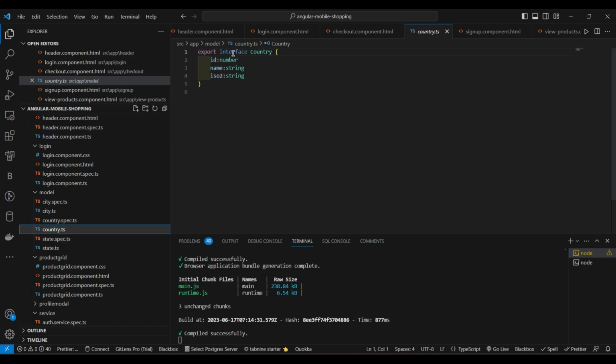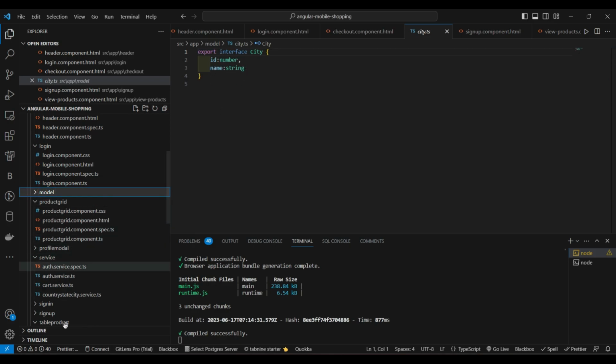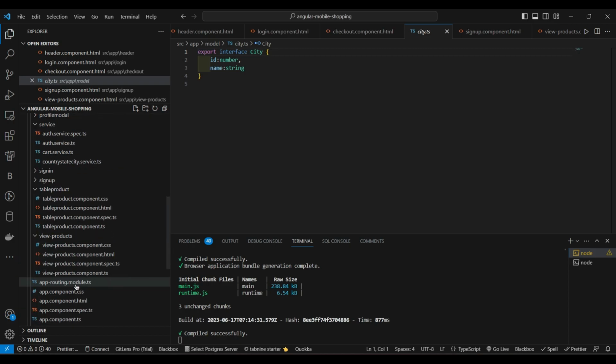I'm using this interface. What type is this country going to have? One ID, name, and ISO2 is selected. For that I'm using this. Now ID is a number, name is a string, and ISO2 also a string. Similarly for the state, I'm using the interface State: ID, name, ISO2. And for the city also an interface: ID number, name string. So this is regarding the models, and those models I'm using in the services.